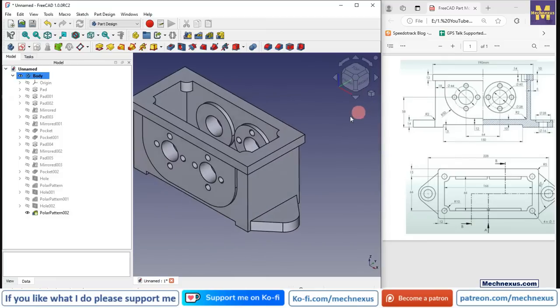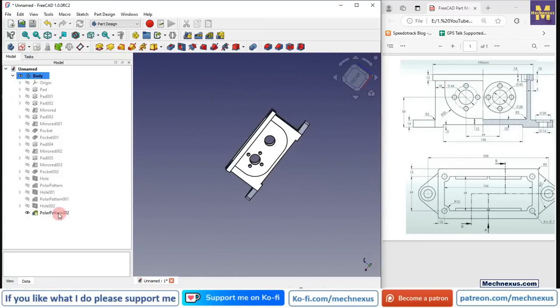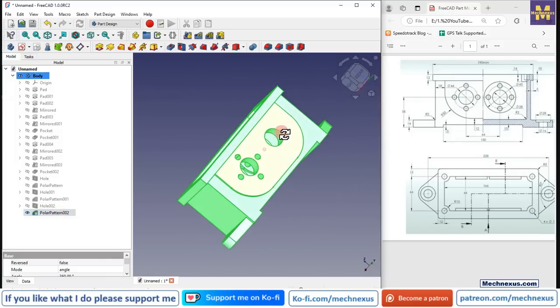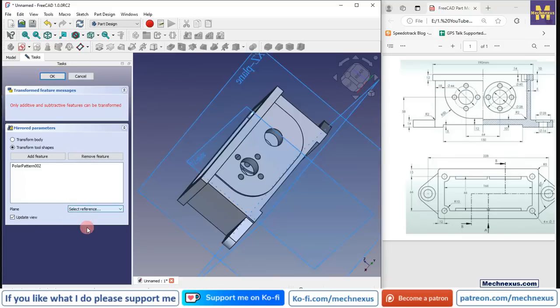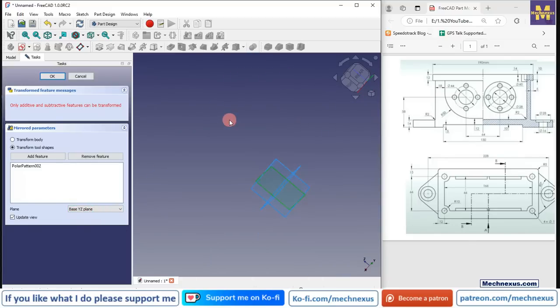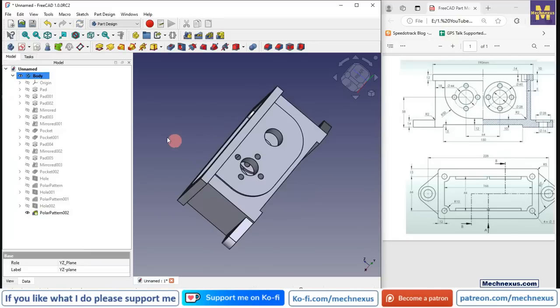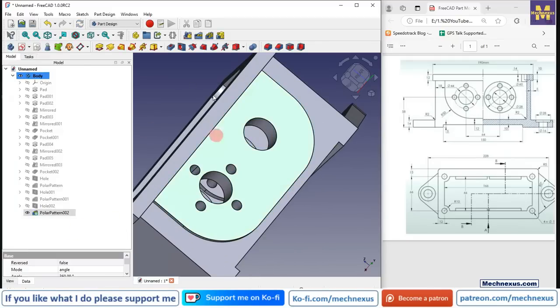Let's do an experiment. We will try to polar pattern this on the other side with the help of the mirror tool. Let's see. Select reference, select this one. So here additive and subtractive features cannot be transformed, so we have to separately do it here again.